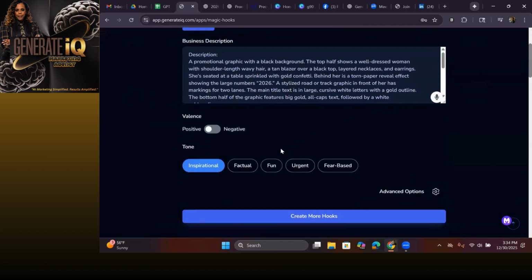Now, right under that box is this section here called valence. Now, valence, you get to choose between positive language or a negative to positive approach. The negative valence highlights a pain point before presenting a solution. So, Sonia, what does all that mumbo jumbo actually mean? Well, a valence really is the emotional direction of your hook. That's really all a valence is. It's the emotional direction of your hook.